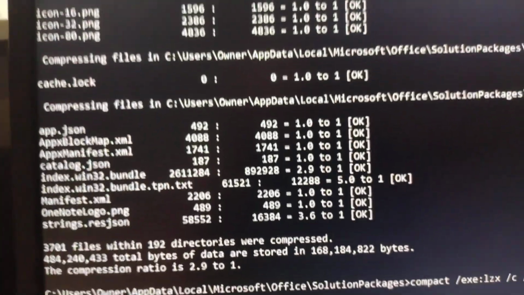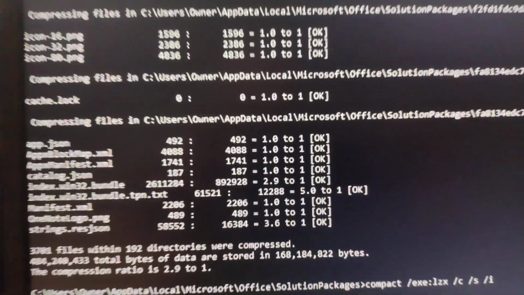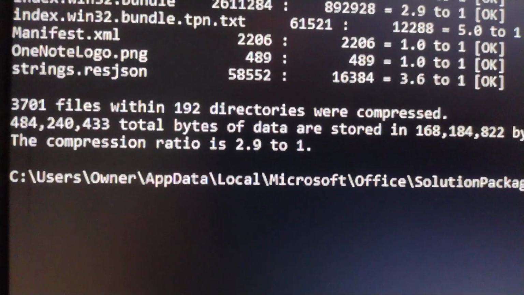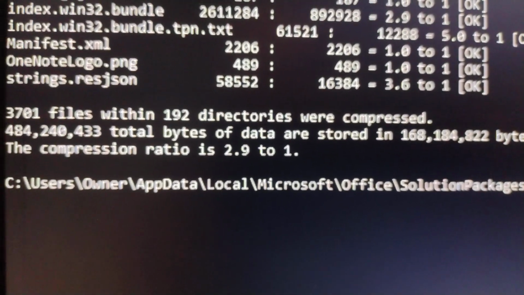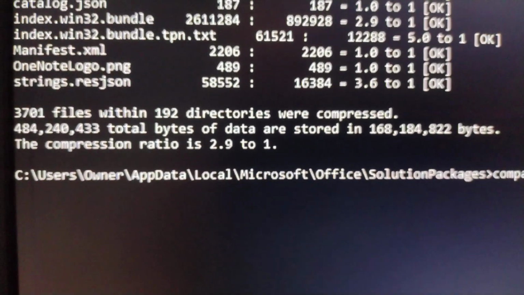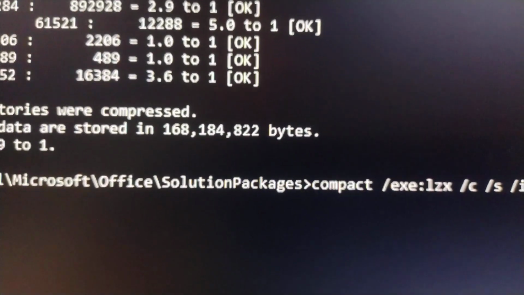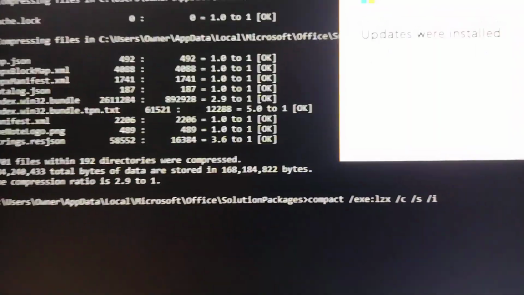But the problem is this. I compressed this person's solution packages cache in their user profile. The solution packages are using half a gig in the user profile. Half a gig of stuff that if I deleted it, it would just re-download it. But it compressed down to that. From 484 to 168. This is ridiculous.